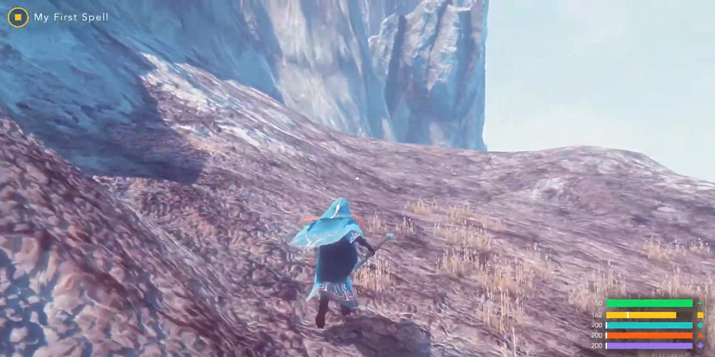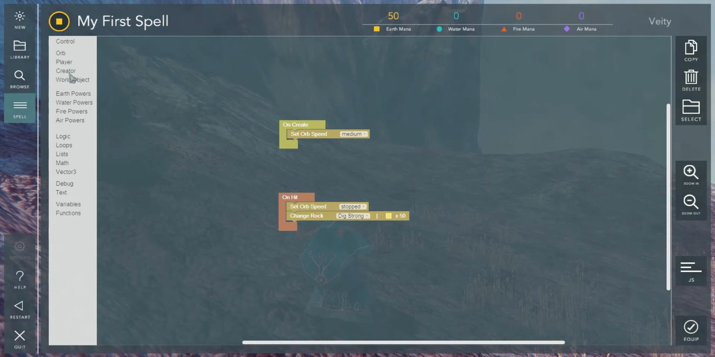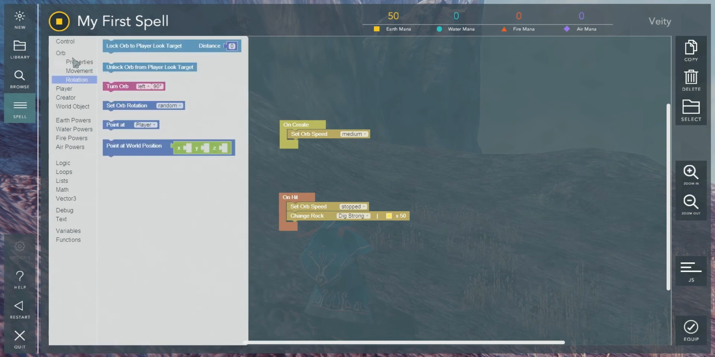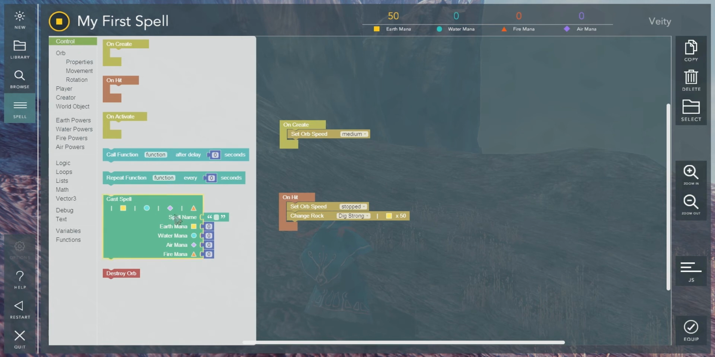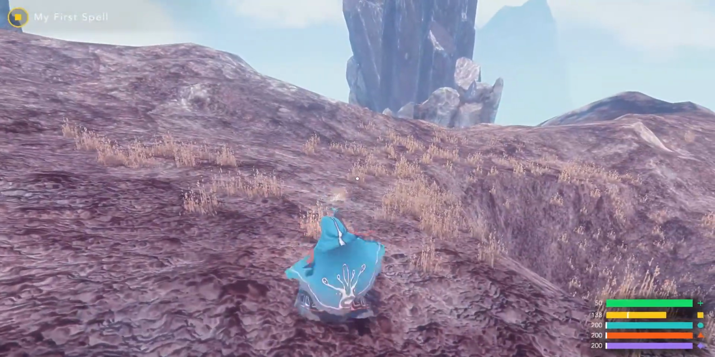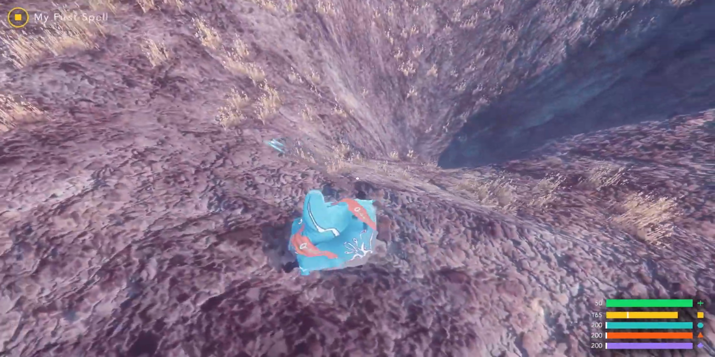So if we want to get rid of that orb, all we do is go into orb properties. Oh, no, it's not in here. Sorry, it's probably in control. Yep, here we go, in control. And you've got this one called destroy orb. So if we grab that and drag it into on hit, that means whenever this orb hits something, it's going to stop the orb from moving, dig a hole in the rock where the orb is hit, and then destroy the orb. So now, if we cast this spell, it's dug a hole, and you can see the orb is no longer there.